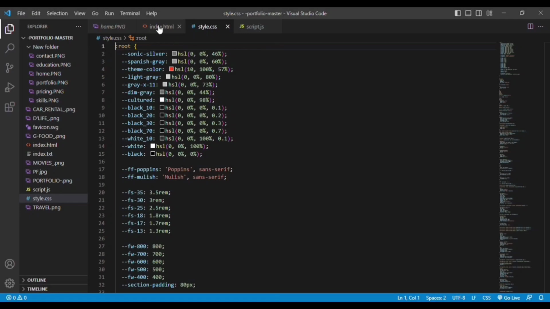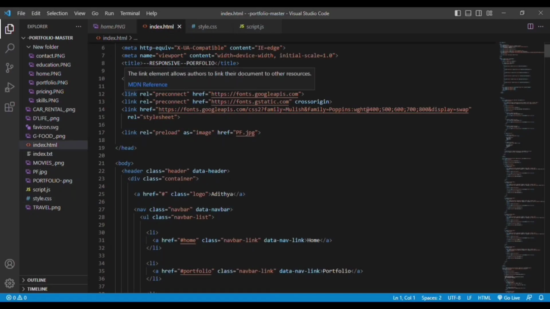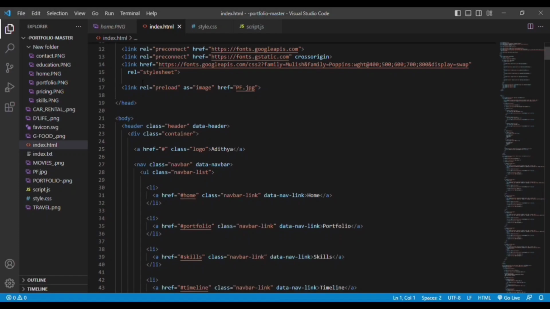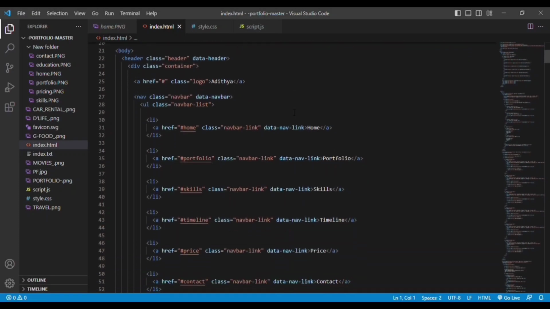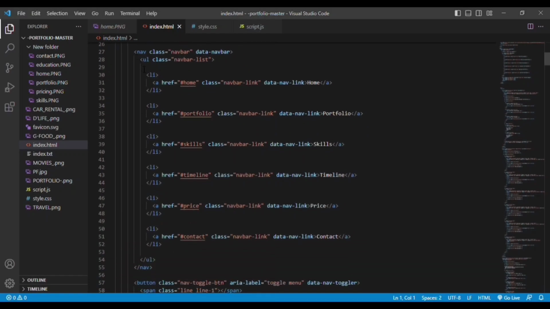Then by using the link tag we have linked our Google API fonts, and you can see we are using Poppins. And then we have linked a preload image, that is the first image that we want to load when the website is in the active state and the starting state, that is pf image. Then we can go to the body section. In the body section you can see we are in the header section, and in the header section we have the main container div. Then we have an anchor tag for the logo, that is Aditya. Then we have the navbar, and in the navbar we have an ordered list, and the list has list items and anchor tags, and for each and every anchor tag we have an href.